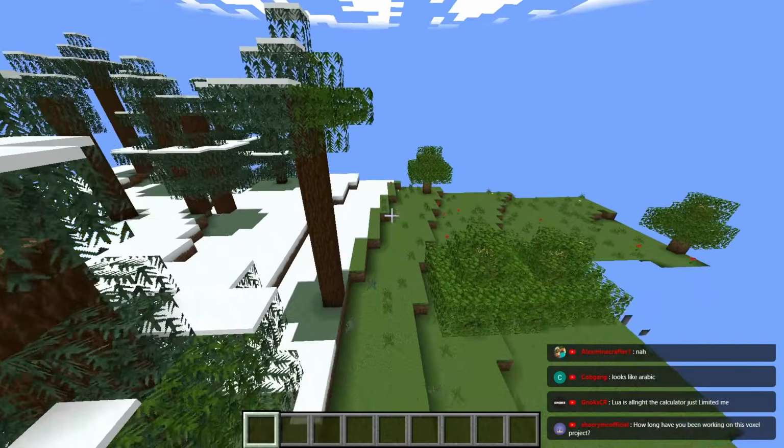How long have you been working on this voxel project? 5 or 6 weeks.